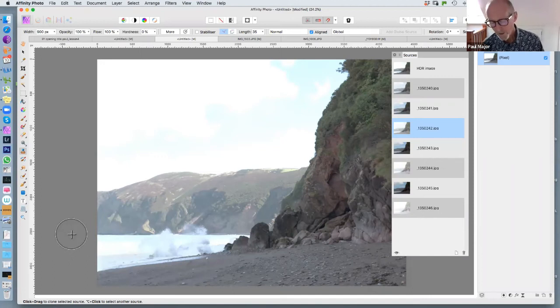And that's all you do. Use your cloning tool to clone over the image that you have chosen to have the sharp bits in it. And once you've done that, then you go back up here and you click your tone mapping persona.